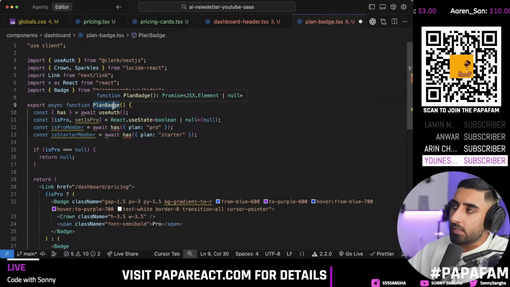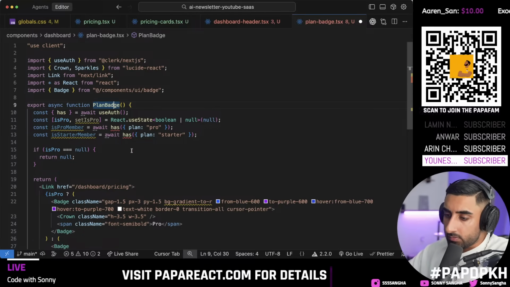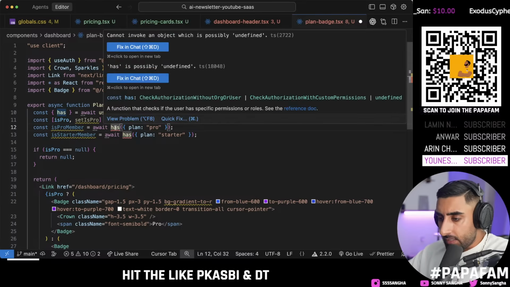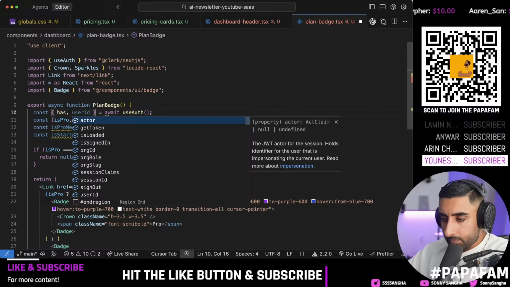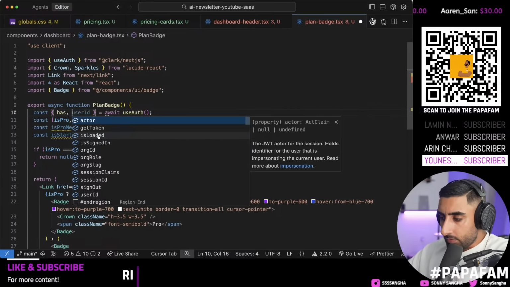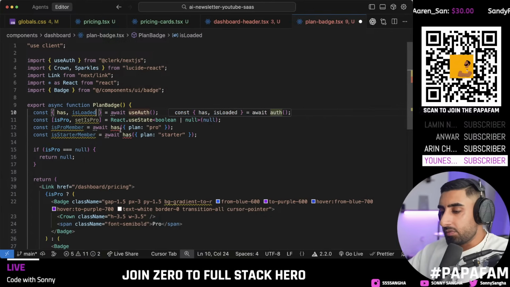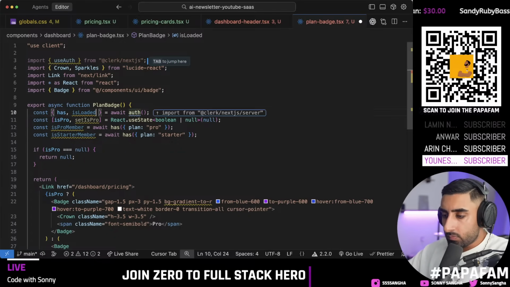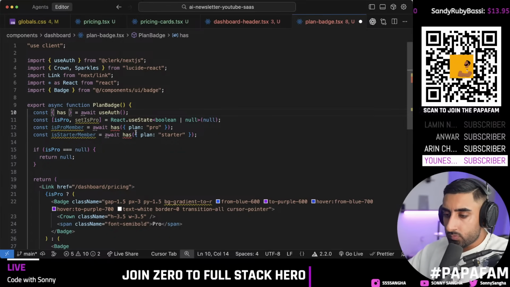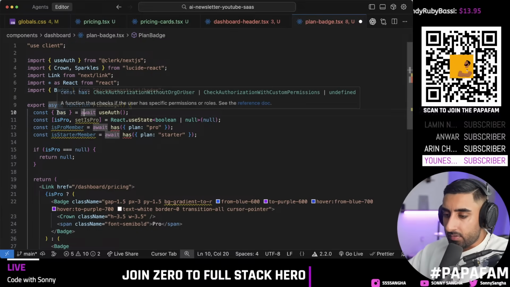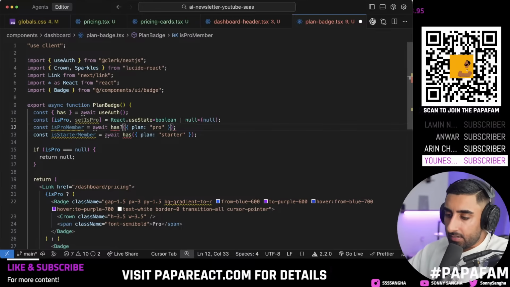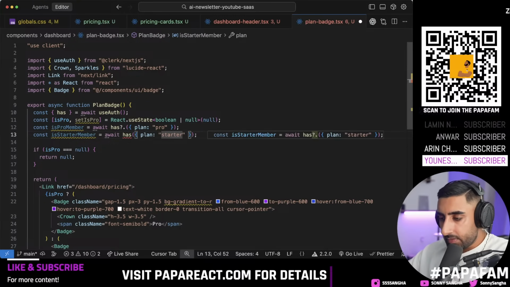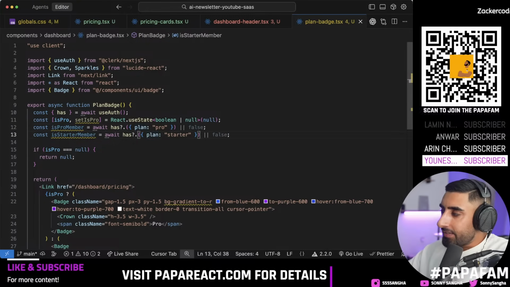So there's a few things you can do. You can use a higher order component to fix that. But even here, has is possibly undefined. So could do isLoaded. This is a server. Okay, so you can do it the other way. You could do it like this, which is not, in my opinion, the cleanest way.